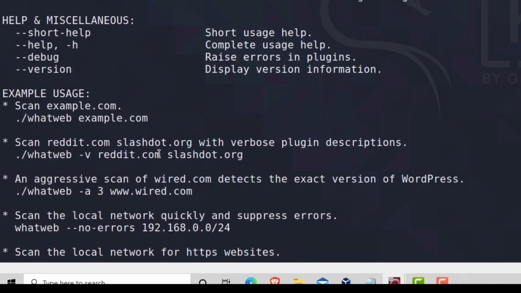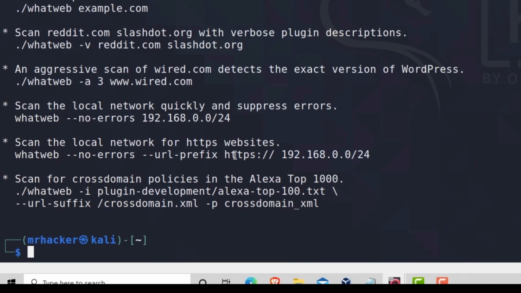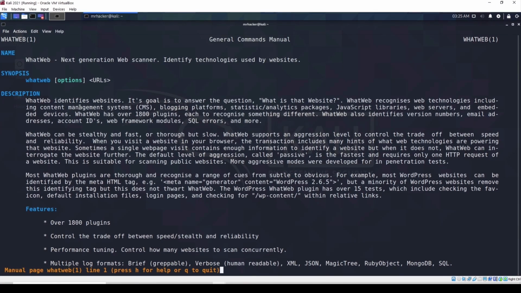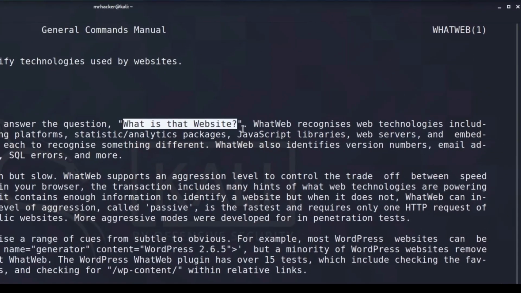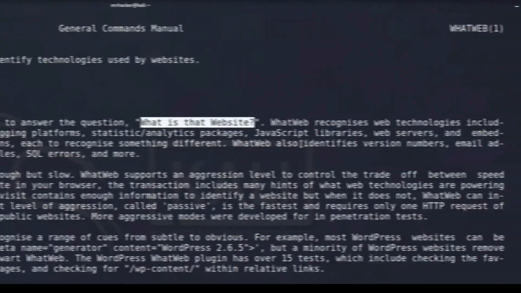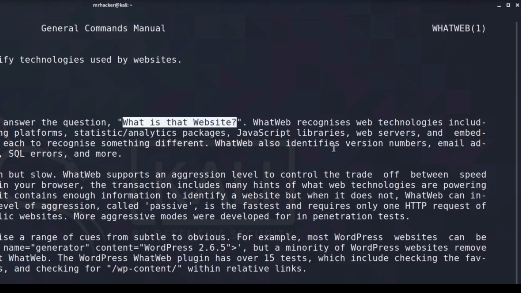But if you want to know even more about the tool, you can use a command called man, which is shortened for manual. If you type man and then the tool name, it will open the manual for WhatWeb. And under the description, we can see WhatWeb identifies websites. Its goal is to answer the question, what is that website? WhatWeb recognizes web technologies, including content management systems, blogging platforms, statistic analytic packages, JavaScript libraries, and many other things.